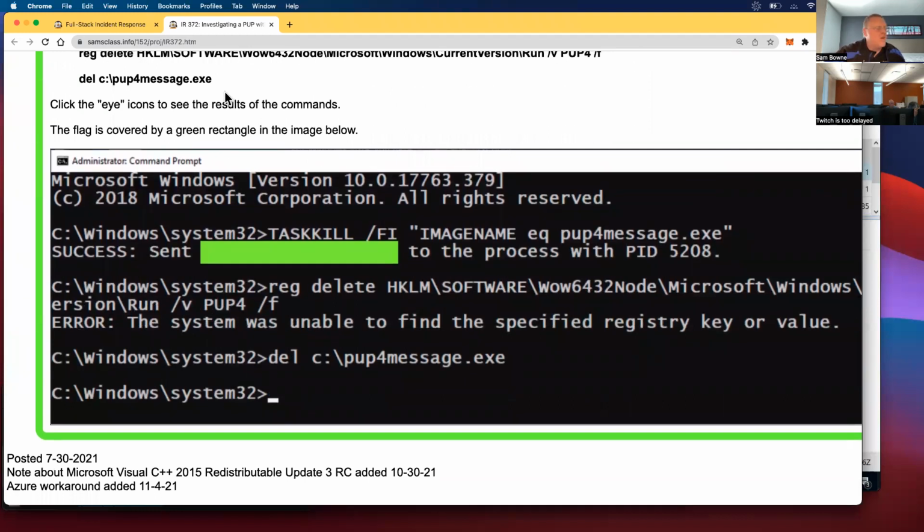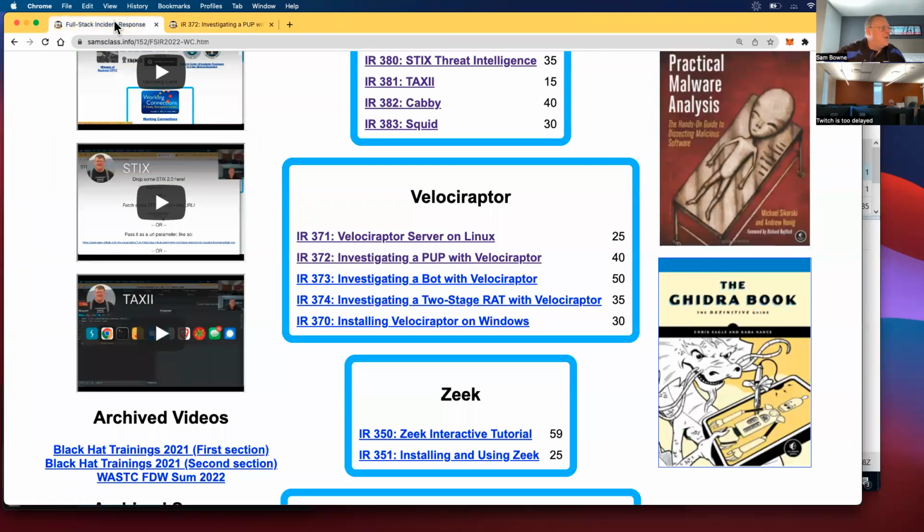Anyway, that's an example of the kind of investigation you can do. This is a very good tool for students because you get used to the typical forensic artifacts that you hunt for on machines, and you get to practice them. There's a bot and a two-stage rat. And so there's a few options here where you can practice doing incident response with Velociraptor. So it's a lot of fun, and you might want to set it up if you're willing to set up a Linux and Windows machine and go through a few relatively simple steps to set it up. So that's it for this one.